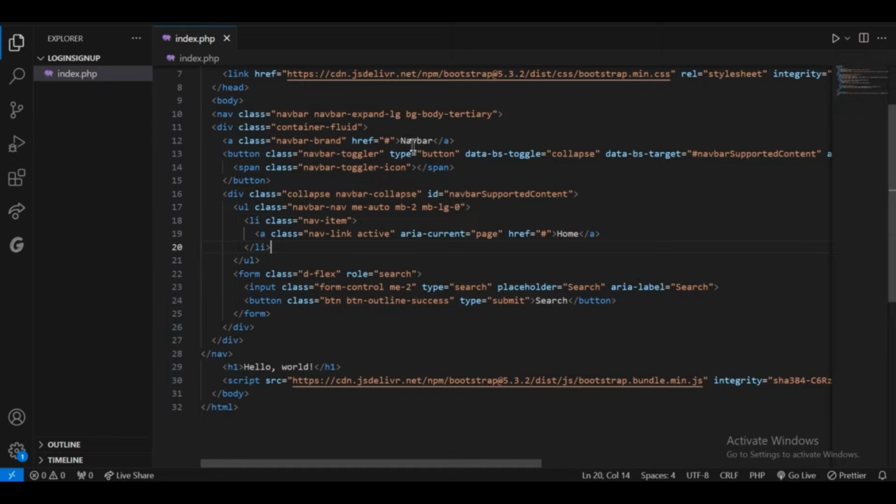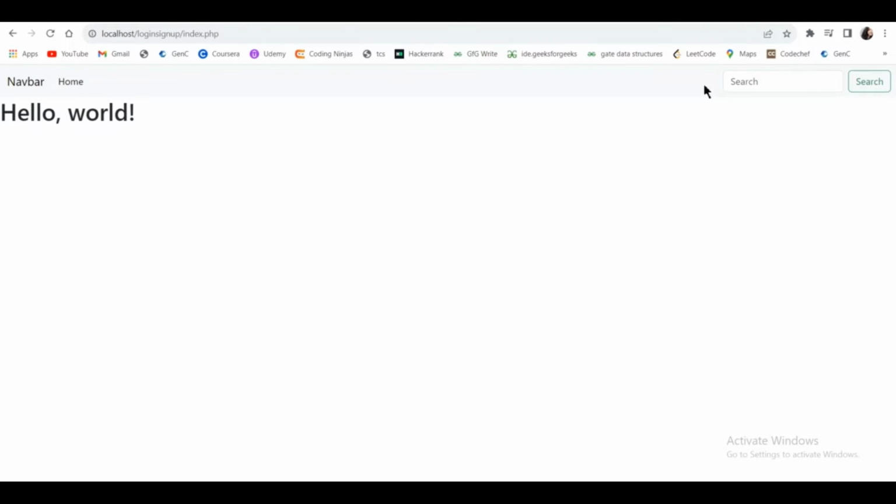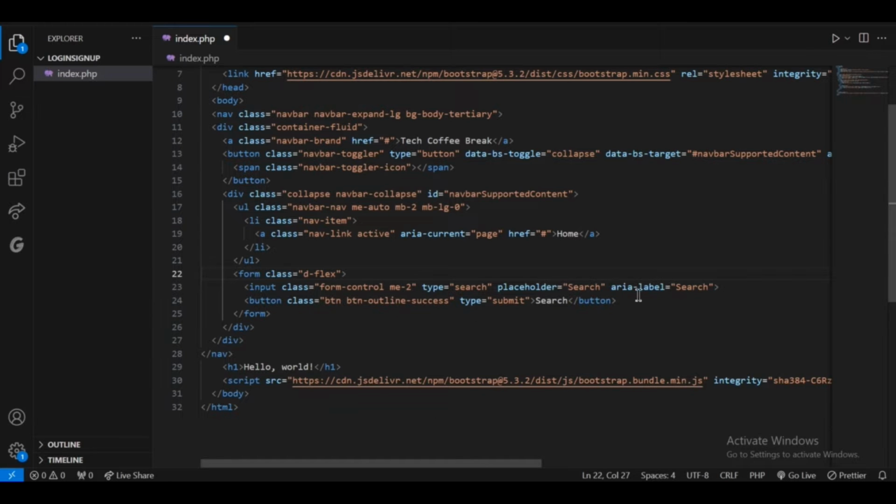So in place of this navbar, I will name the brand. Let it be Take Coffee Break. I am keeping it short. In your case, you can write any kind of name you want. Then in place of home, I will keep home, and inside I will delete this role search because I don't want a search bar here. I want the login, sign up and log out buttons to be here. So I will delete this input tag.